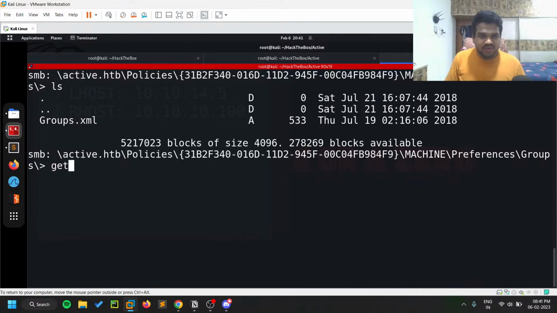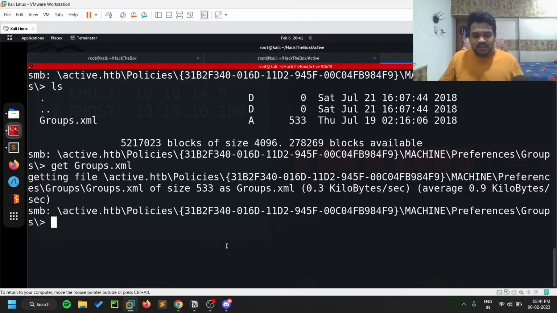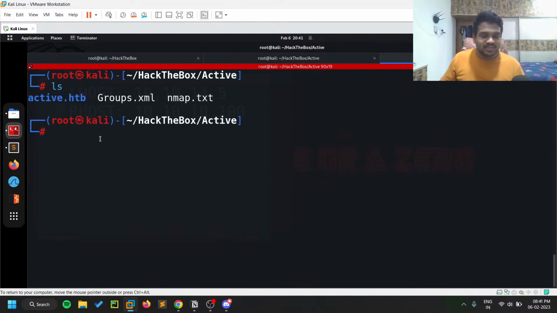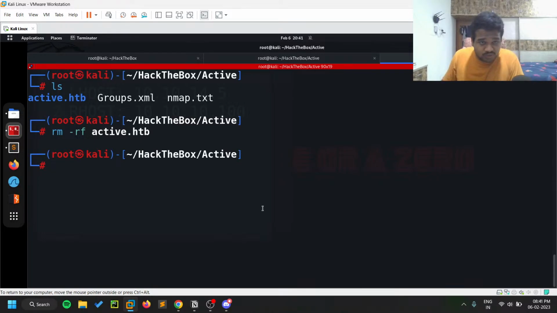But if you find the file in a normal place, for example if you are really lucky, you can do something like get groups.xml, and it is going to be downloaded simply. But if you don't know, sometimes you may get a share which consists of so many directories. In that case, downloading all of it is going to take some time, because sometimes this SMB connection stays. Okay, so that's the reason. So I'll hit exit. So I got my file. I'm going to delete this active.hdb. If you want, you can go through the others as well, but as I already know this, it's not much useful for me.